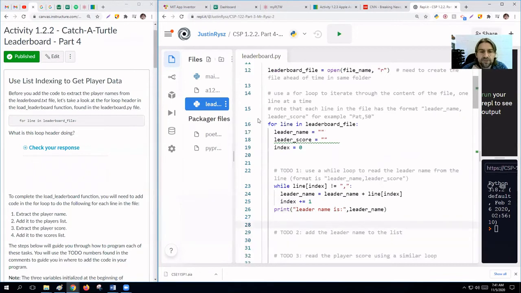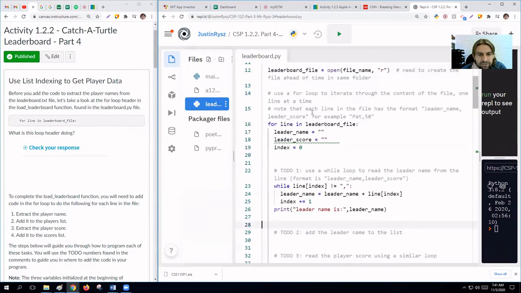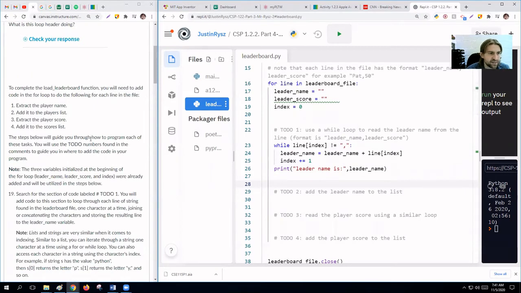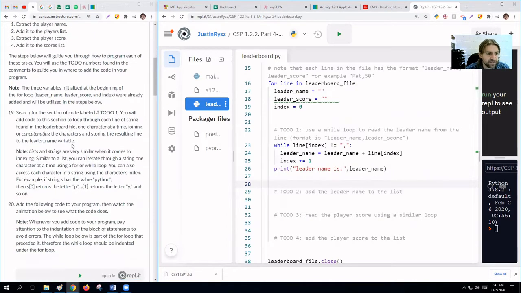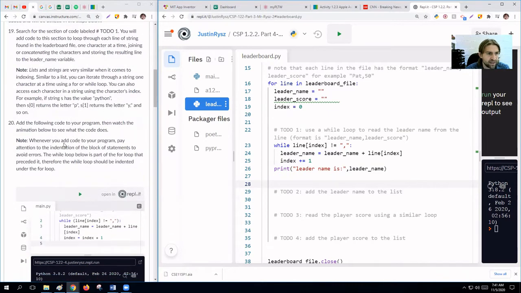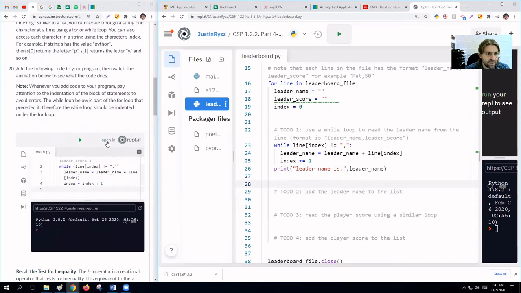Okay, so what this will do is it goes through each line in this file here. We're going to start making a leader name, and we can print that off. Okay, so we got that taken care of. Next, what we want to do is add them to the character. Now, add the following code program, then watch the animation. See what it does.